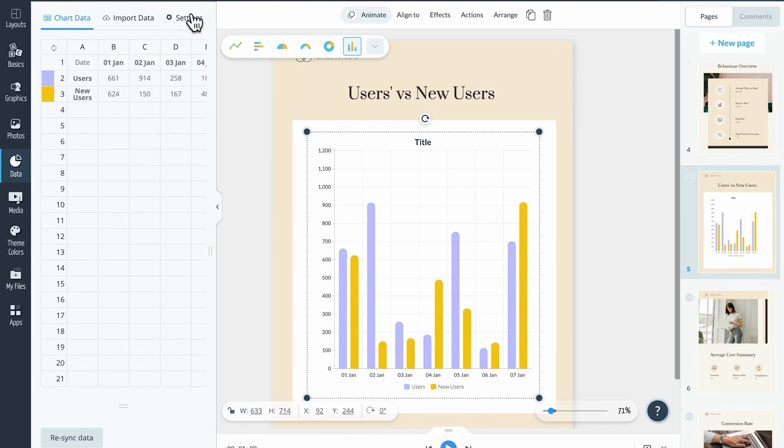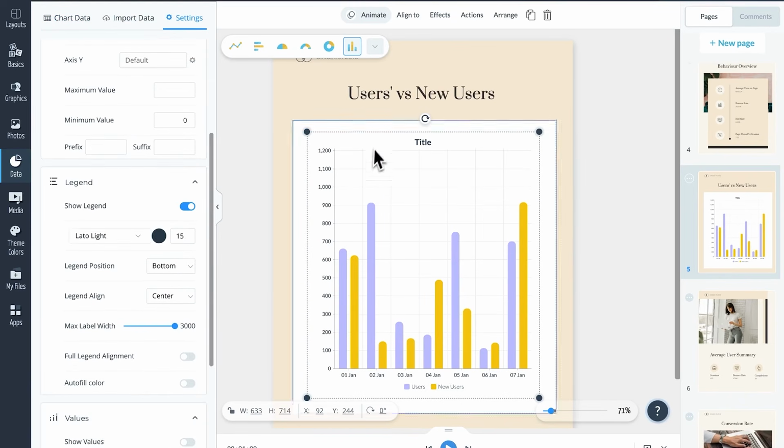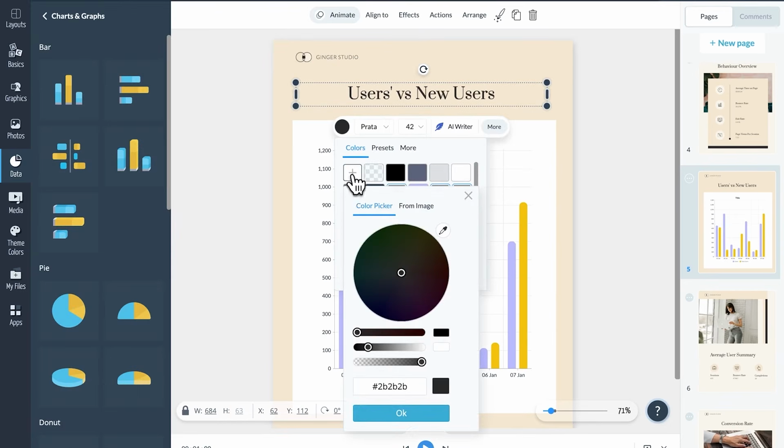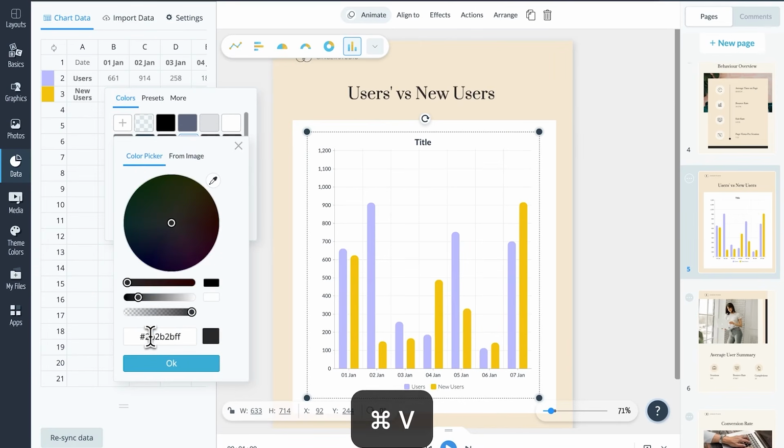And now we have to go into settings to customize everything else. First, let's add the colors. Copy the color hex code from one of your document colors and add it to the color cell in the chart settings. So next, let's make the chart look how we want it to look.